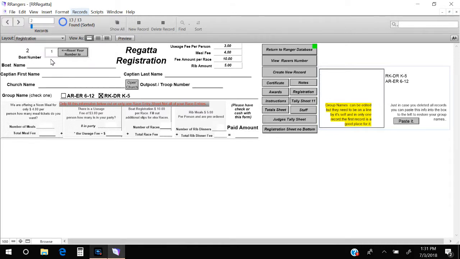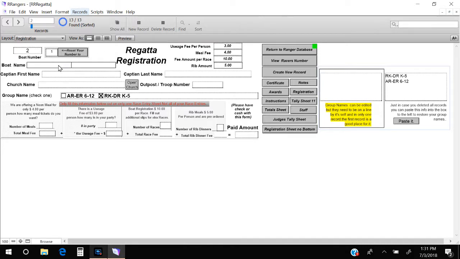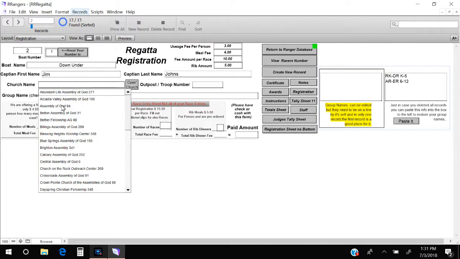Let's go to this next one, and if you've got 30 records in there, you don't have to create a new record. But anyway, let's go with this boat here, and this is called Down Under, and it's done by Jim Johns, and he is not from a church listed in here.